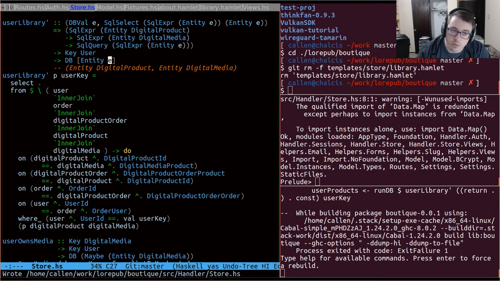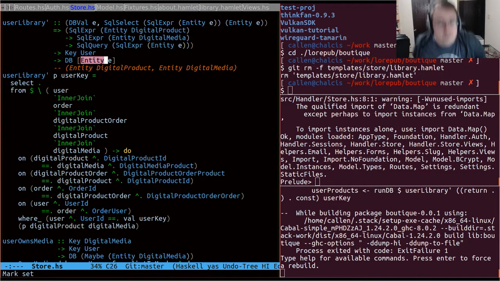So I had two problems here. I was using the wrong type variable. It needs to be the same one throughout. And I wasn't lifting the type entity, the type constructor, out. It's not part of the type variable. It's just an explicit bit of structure.